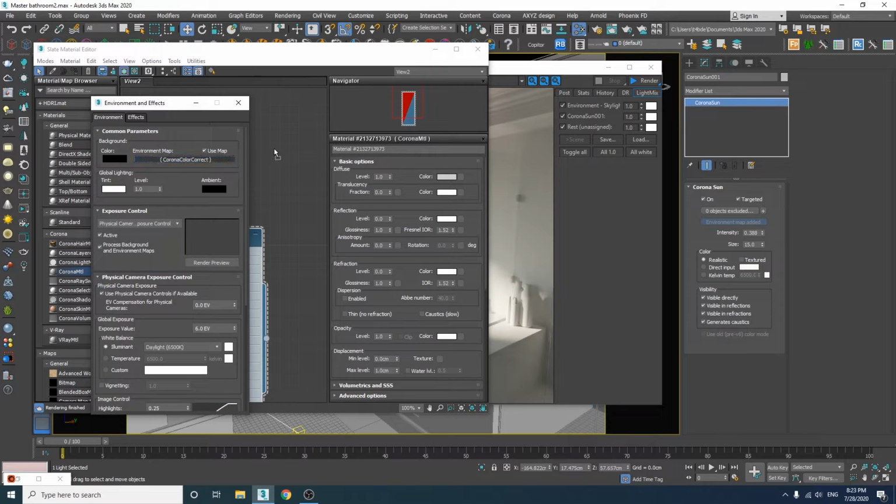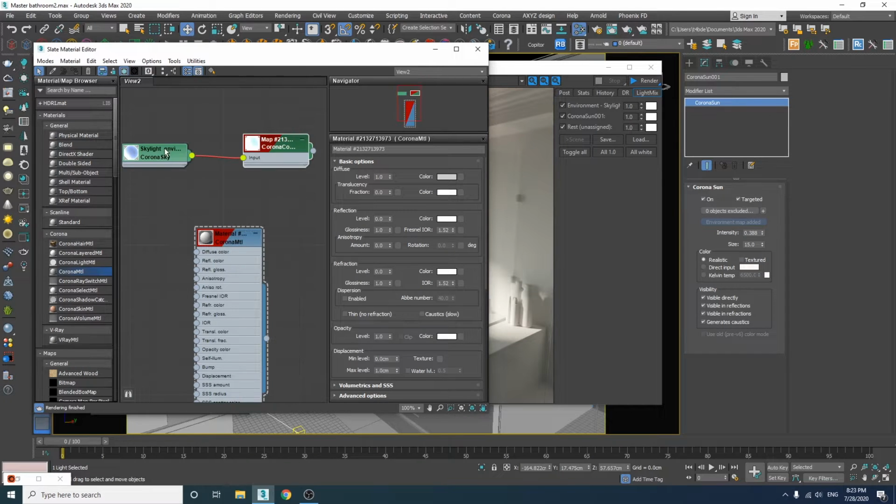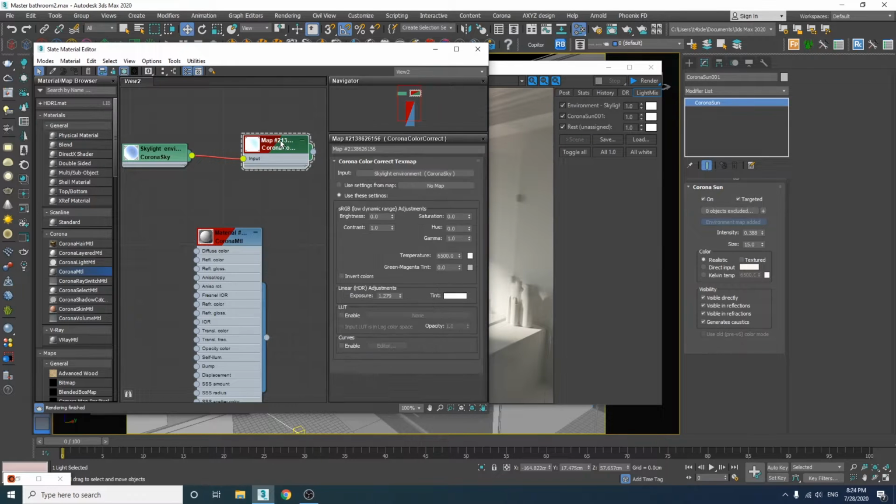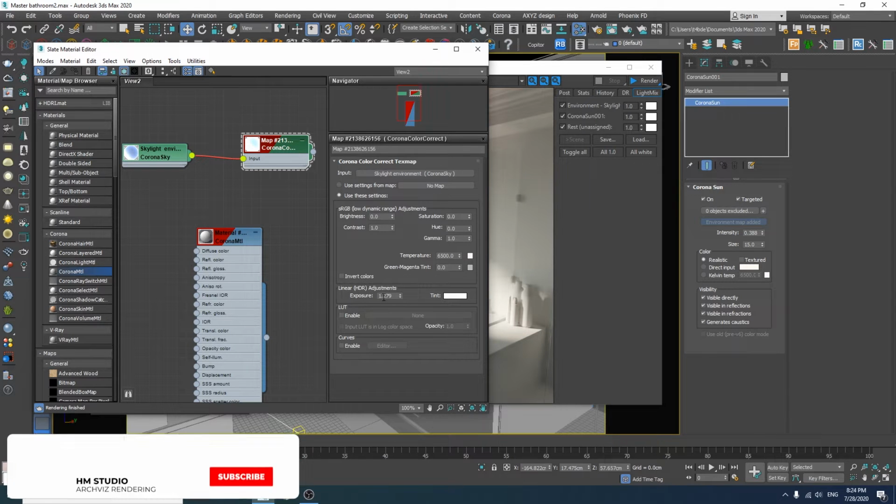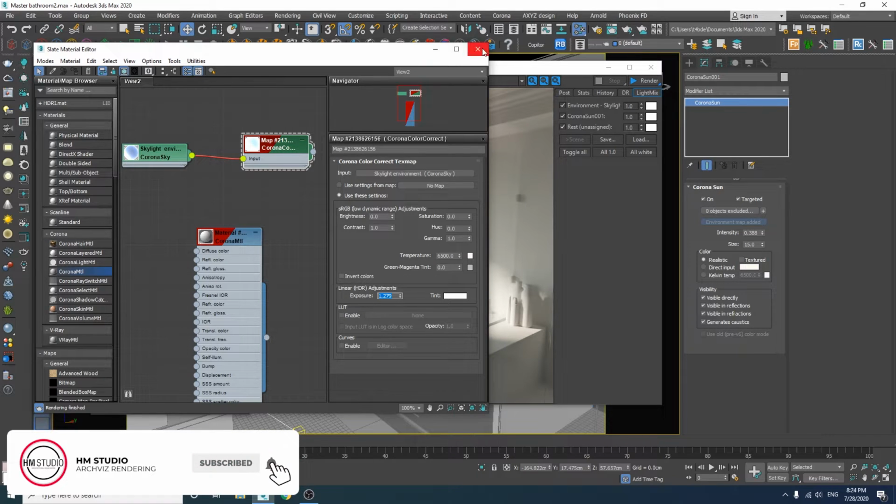You remember that we've changed the intensity on Corona Sky. So if I instance the Corona Sky into the material editor, you can see that it's plugged into a color correction node with the exposure of 10279.